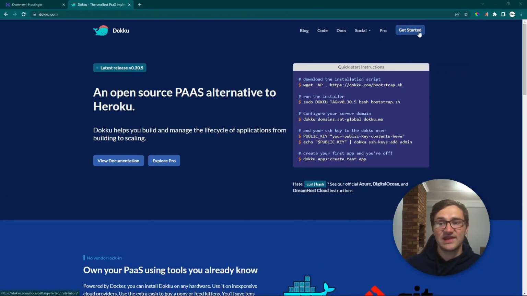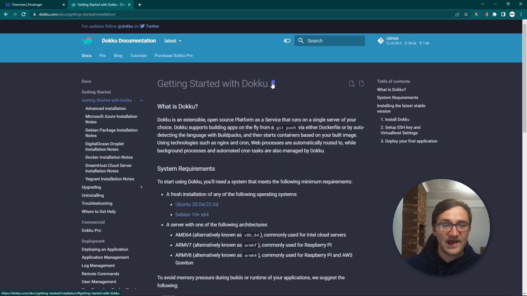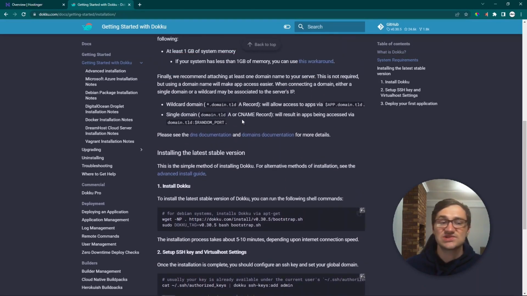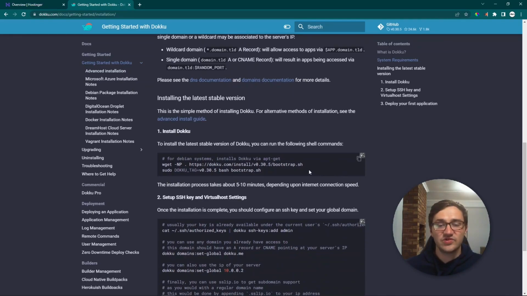So let's dive into the getting started. I'm not going to read all of this, I've been through this documentation. I would highly suggest you take a read of each section that you might be working on or have questions about, and I think the documentation would give you your answers. So we're going to copy this command. It's pulling in a bootstrap.sh command file from the Dokku URL, version 0.30.5. And then we're going to run the command to actually run this bootstrap.sh that we're downloading.